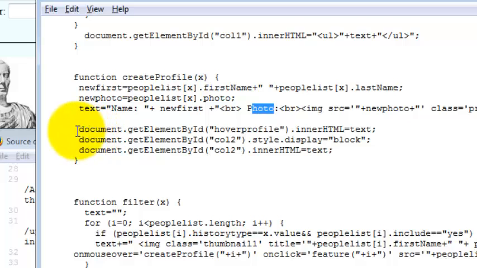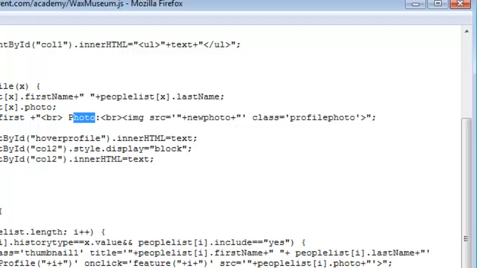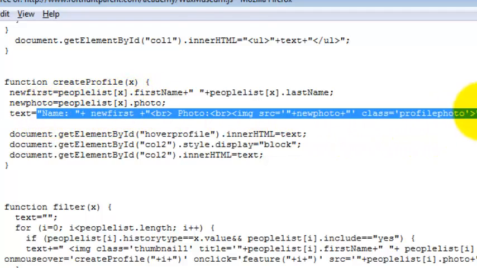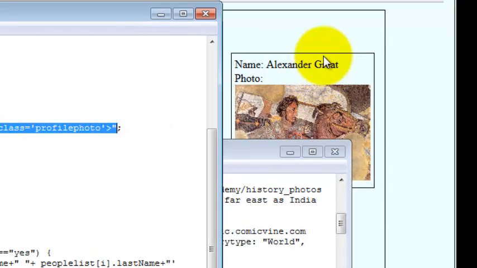And then what do I do here? I say document get element by ID, and I create this profile right here. This is a thing called hover profile, which was hidden until I went a mouse over any of the photo gallery items, and it says inner HTML equals text. So now whatever I defined right here shows up here, right? So you've done this already. You just haven't put it all together like this.